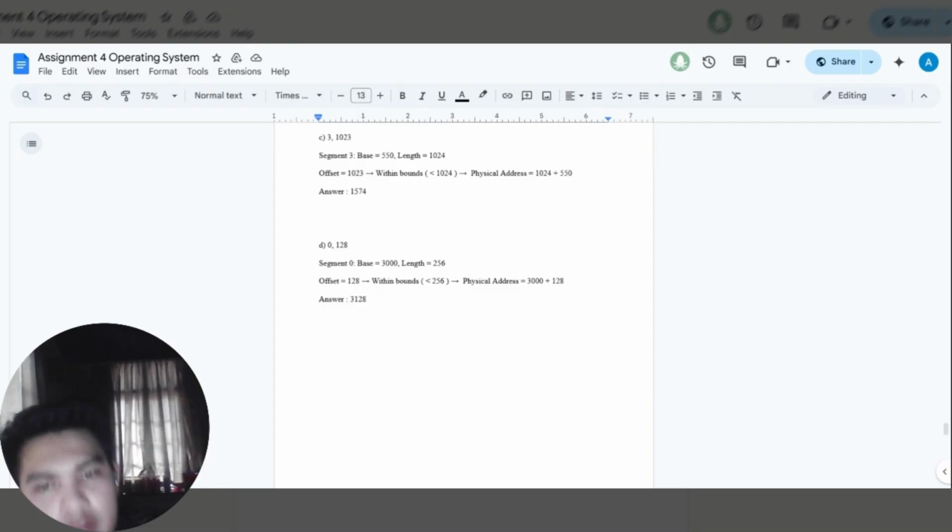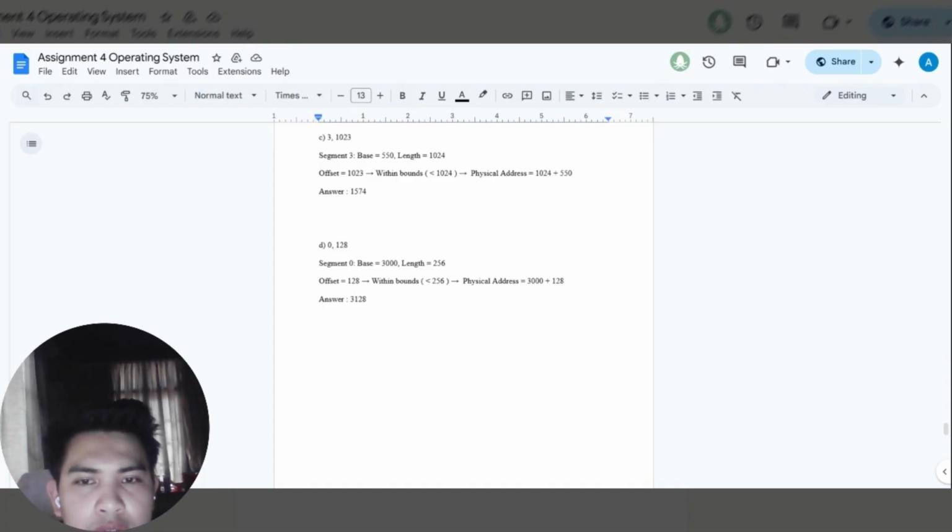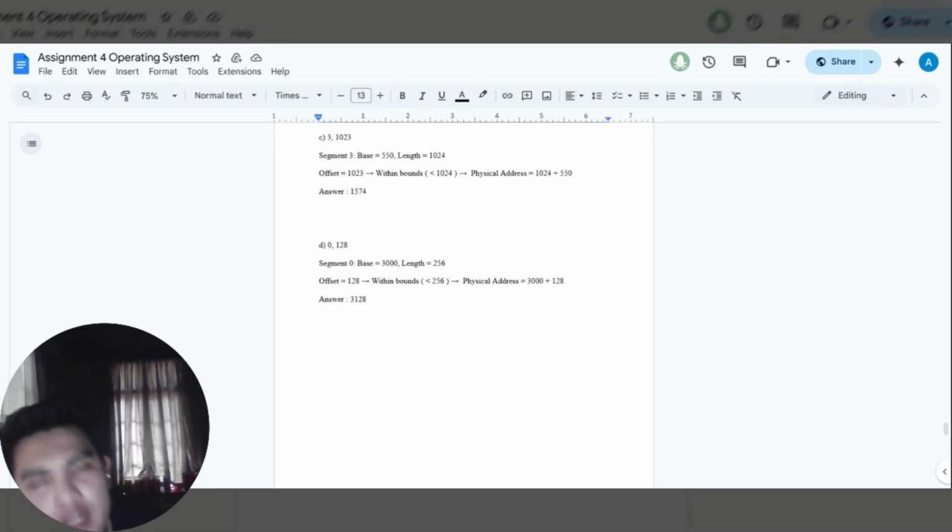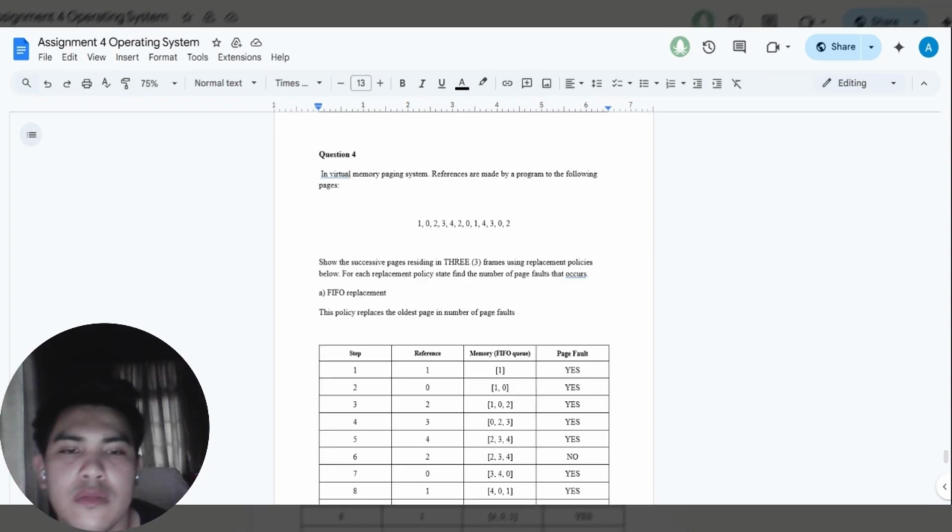It's relatively simple. You just need to know if the offset is less than the length, then you just take the base and add the offset to it. You get the answer. That's all. Okay, so lastly, I will be explaining question 4 for the algorithm.